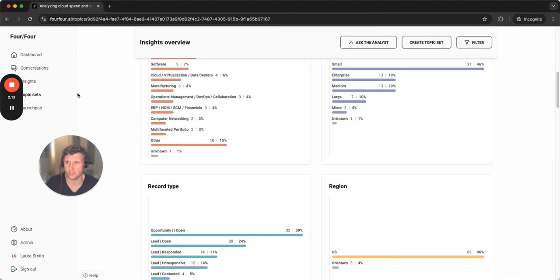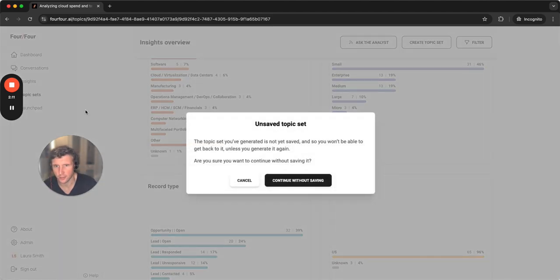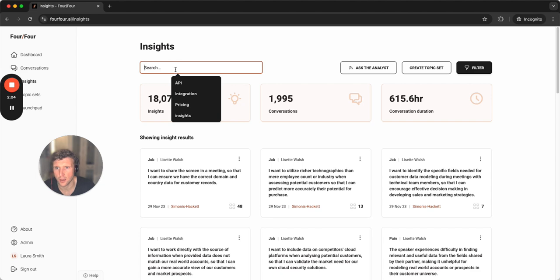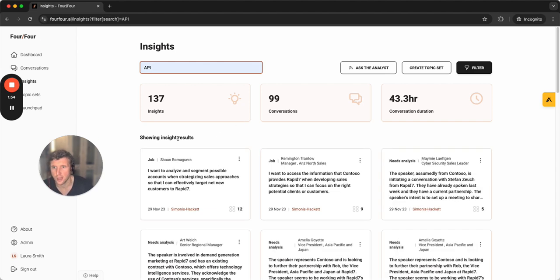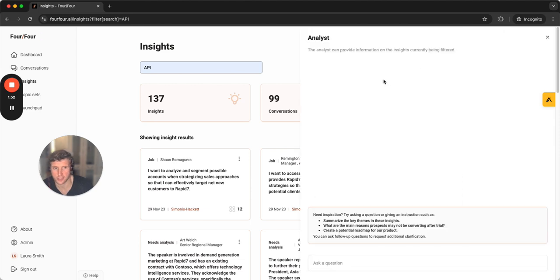It crops up in a lot of places, which is really handy. So I can go into my insights, continue that saving, and look at APIs, for example, and again the insights will come up and show me, based on all of the insights that mention APIs, 137. I can then ask the analyst from here, and it will use that filtered result.